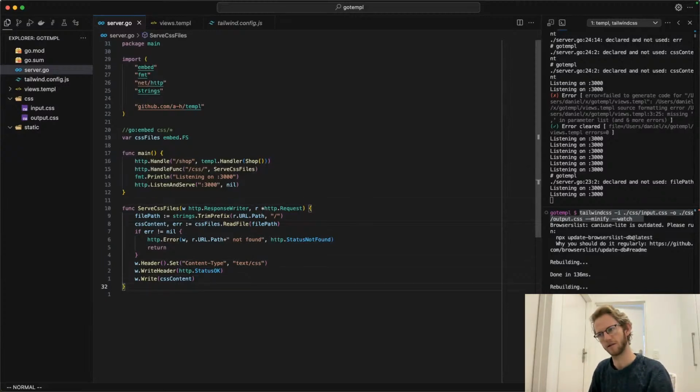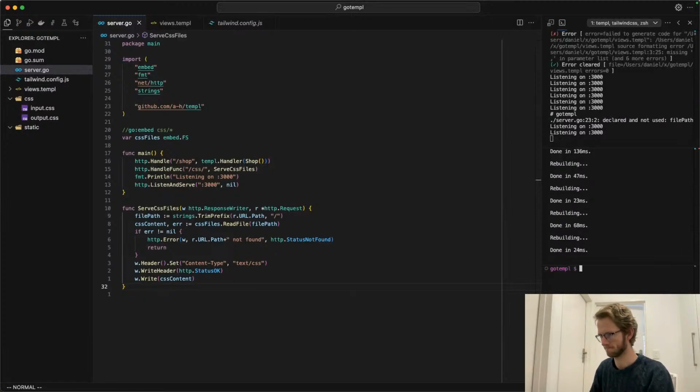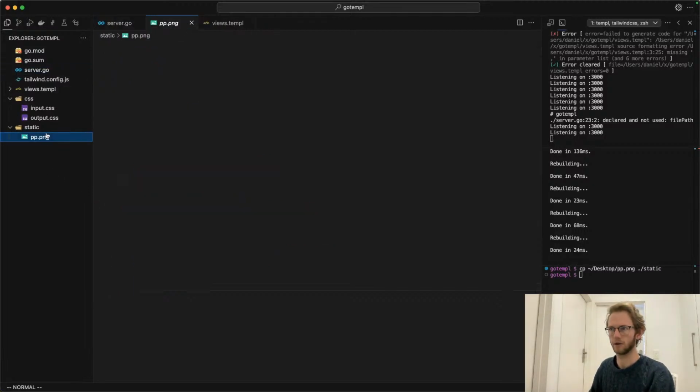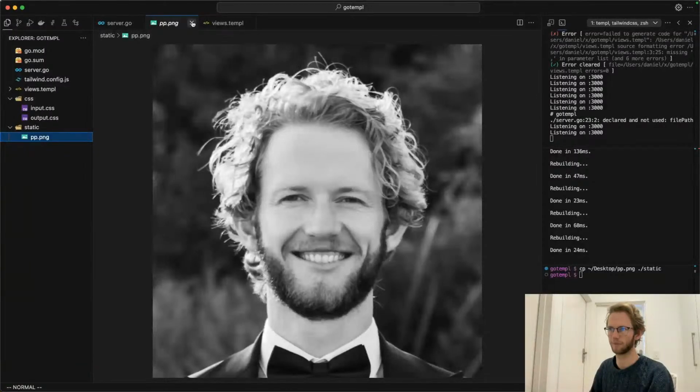Okay, we're already serving some CSS files. Shall I make, well, I've got the static folder. Let's add some files to it. A bit of playing now. I'm going to copy from my desktop. Got a profile picture of myself. I'm going to copy this into static. Okay, there we go. Voila, pretty.